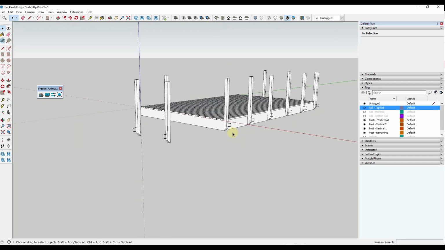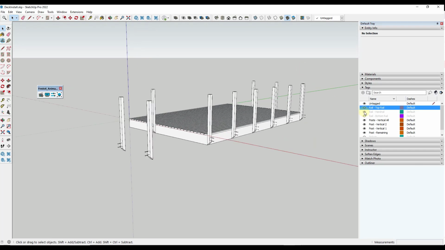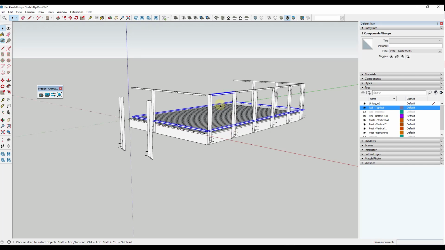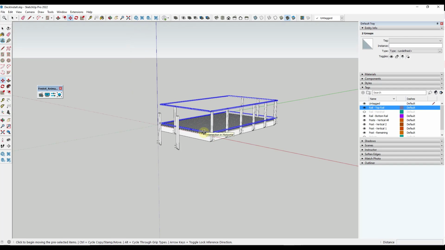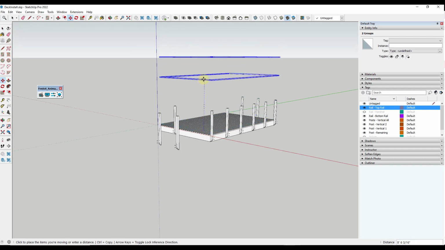So I'm just going to exit to SketchUp real quick, and I'm going to toggle this. I'm going to move my top and my bottom rails up. So I've got these in a group, or I should have them in a group. There we go. So now this is really easy to do because I can just take these two pieces and I can just move them up like this.